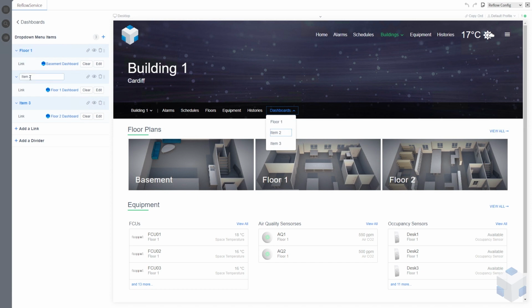Floor 1. Floor 2. No, you can see what I did there, made a mistake. Extra points for noticing. Floor 1. Floor 2.